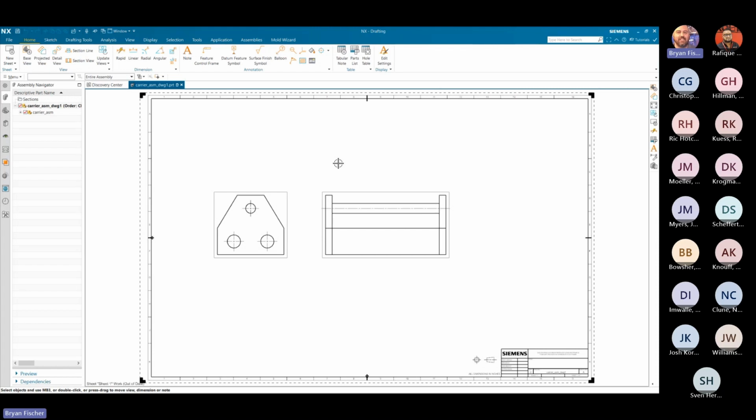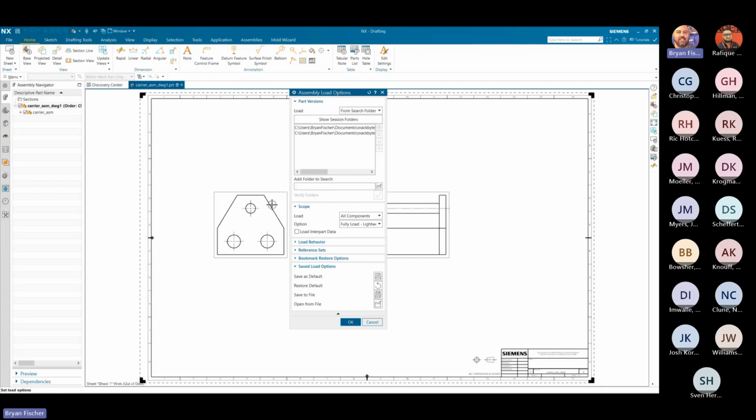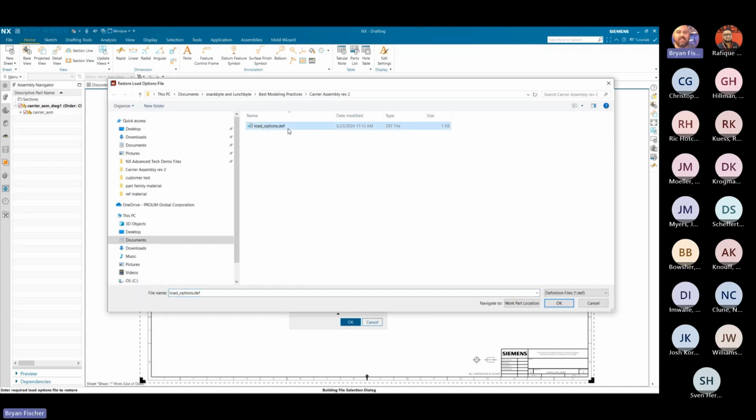Now, the other way, I can always come in here, Assembly, and since I have it saved out there, I could say open file and load my definition file prior to opening up NX.